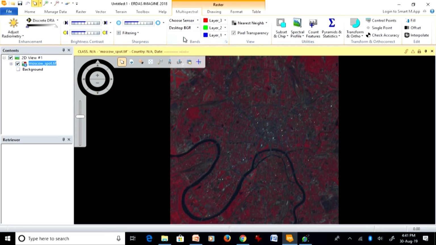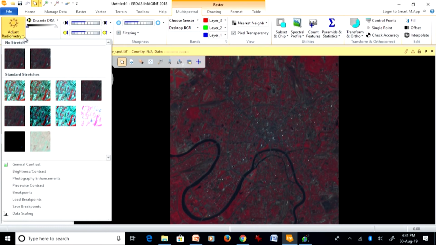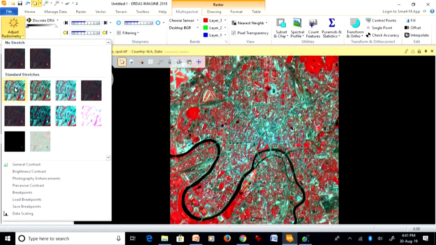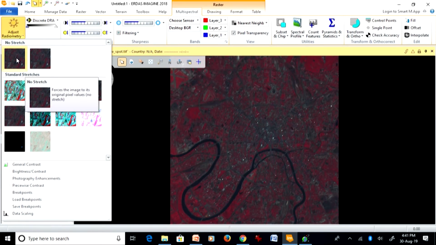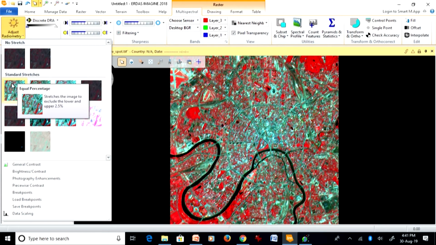Now there is a lot of enhancement which I can perform here. If I go for this adjust radiometry, the system has already done it on the image. So this is basically the input image, shown very briefly, and also when I put my cursor it shows that this is the equal percentage. That means it is stretching the image to exclude the lower and upper 2.5%.